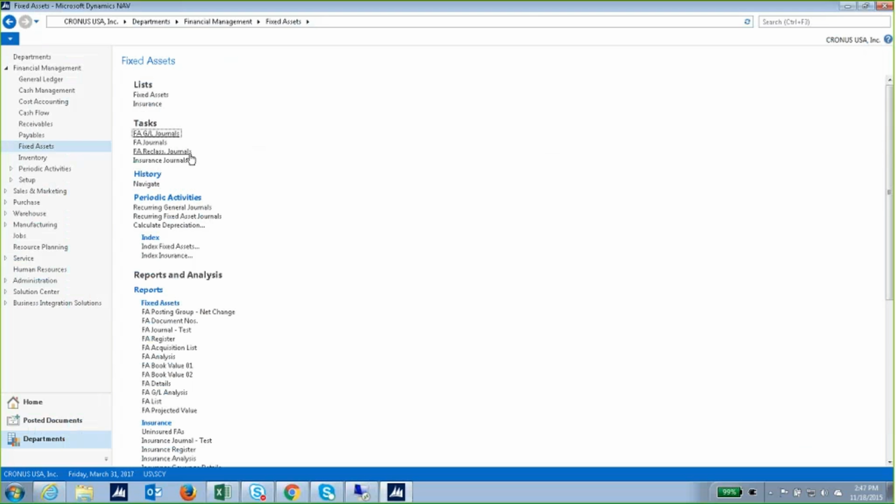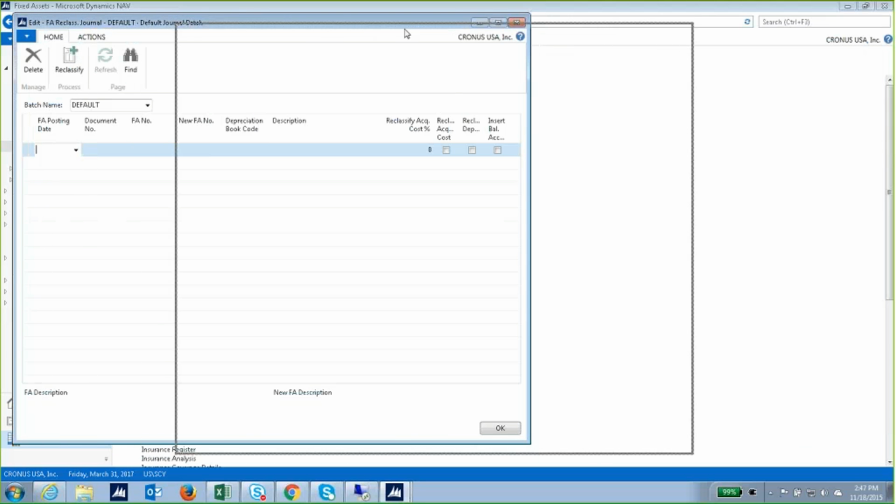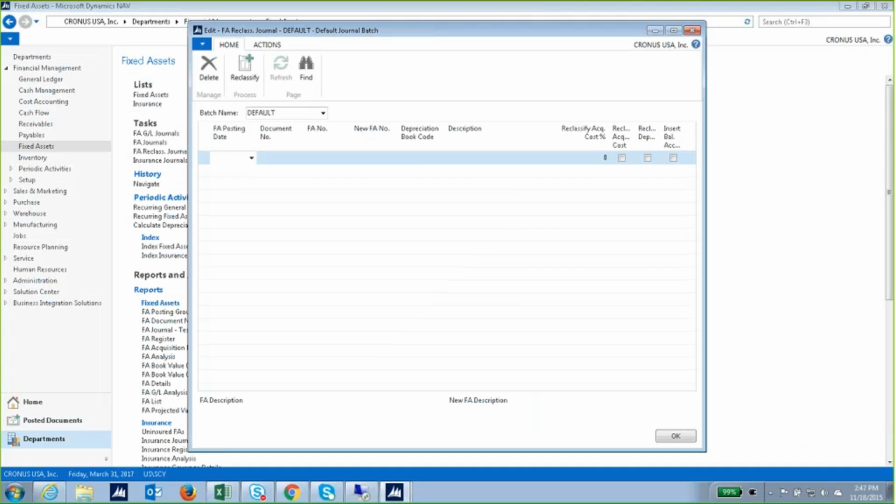If I need to reclass an asset, I'm going to come in here and use my FA reclass journal, in which I'm going to pick an asset and reclass it. In most cases, you're really just reclassing it. Maybe you want to reclass this to a new location, or maybe I'm reclassing this to a new asset number because, for whatever reason, it needs to be removed from the current asset number to another one.